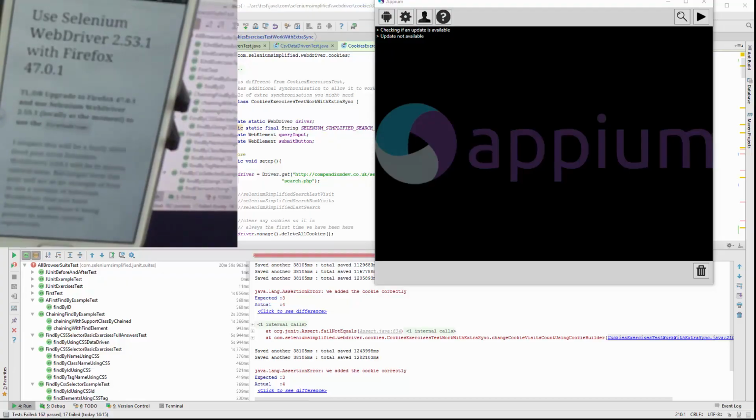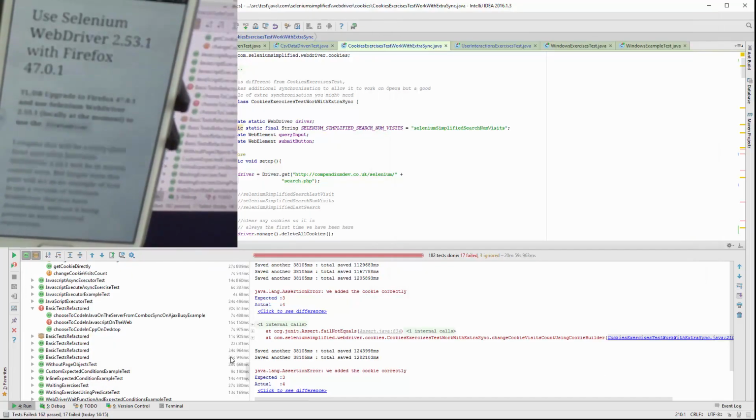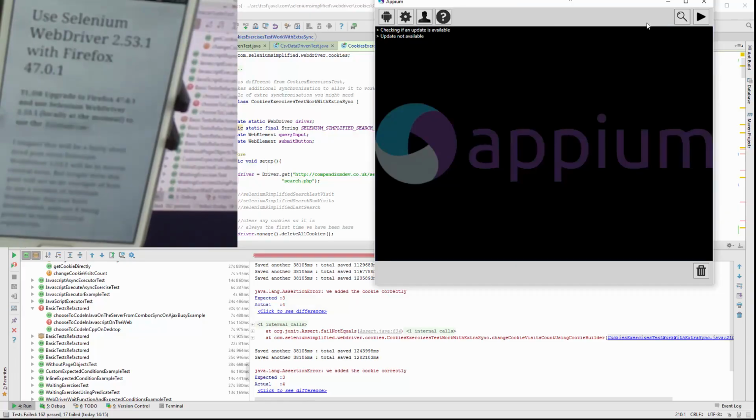So let's investigate why these tests are failing. I did not expect the BasicTestRefactored to fail, so I'm just going to rerun that and see if there's a problem. To do that, and you're going to see this a few times, you're going to see me start Appium, stop Appium, run some tests so you get used to it.